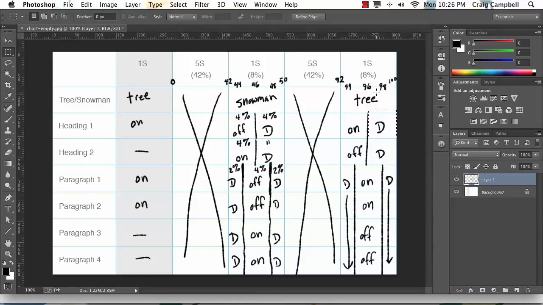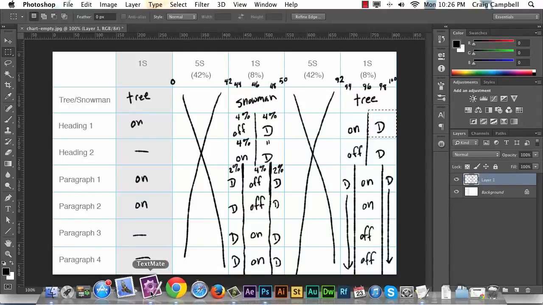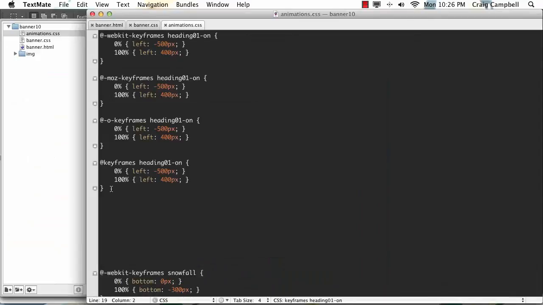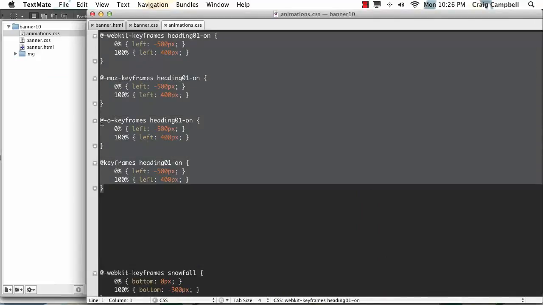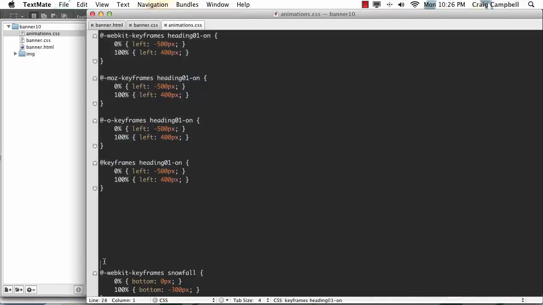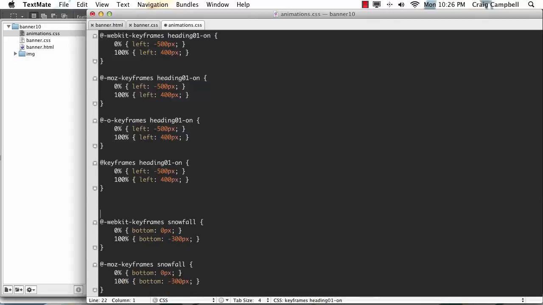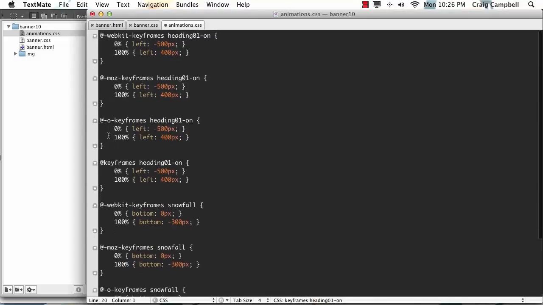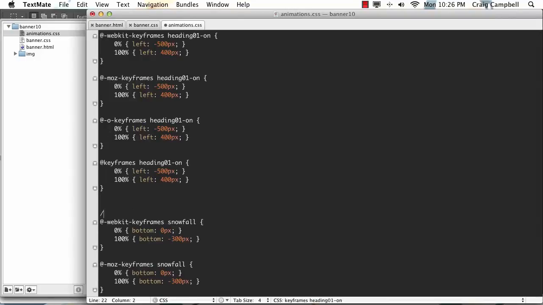So let's walk through that. We're going to jump back into our code, and we're going to try to get this done fairly quickly. We've created our initial keyframe for the first animation for the heading. So now I'm just going to take all of that and nudge it down, and let's actually comment some of these sections out so that they're easier to find.